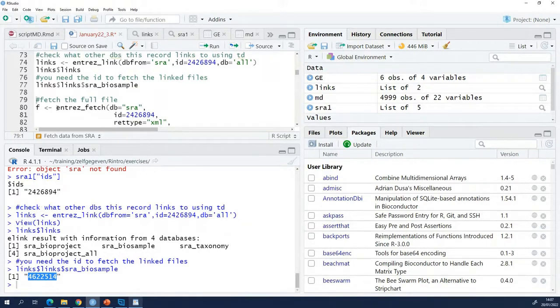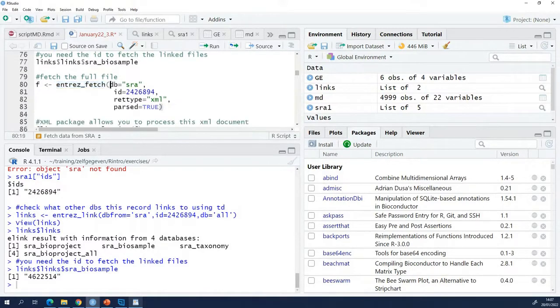Well, for that, you use this function, the fetch function. How does it work? Well, again, you need to tell it which database you want to fetch from, SRA. Again, you need the ID. So it's very important that you have the ID. And then you have to tell it what will be returned.